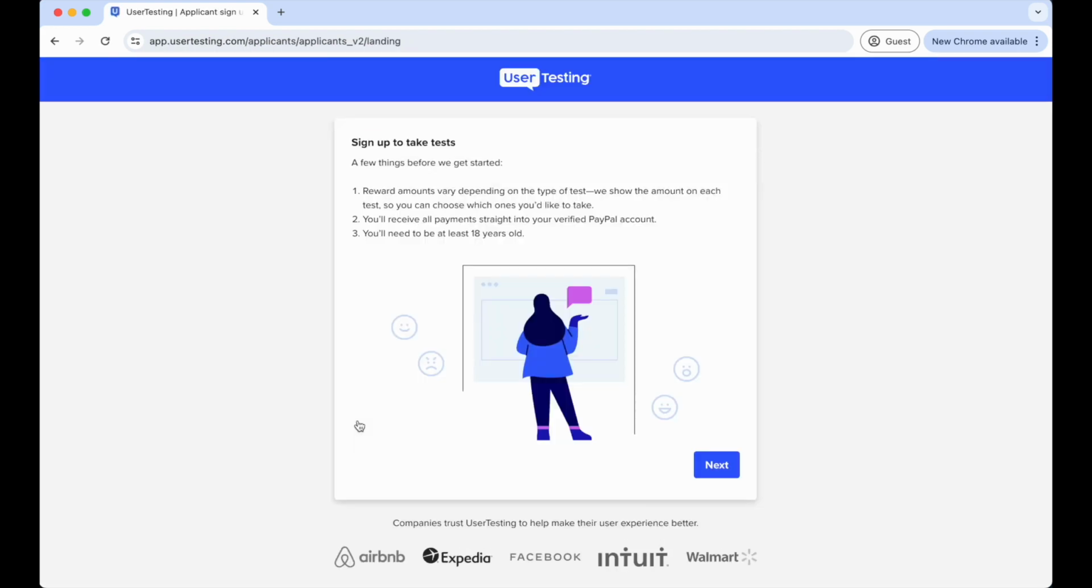Okay, so now it's going to basically do a little overview of what you need to do it. So you're going to need to have a PayPal account, and you're going to need to be at least 18 years old. Now, user testing works in a bunch of different countries. The United States, to my understanding, has a lot more tests available. That's where I'm located. So if you are in a different country, you might not see the same amount of success that I'm seeing on this, so your mileage may vary. But if you are in the US and you want to continue, just press next.